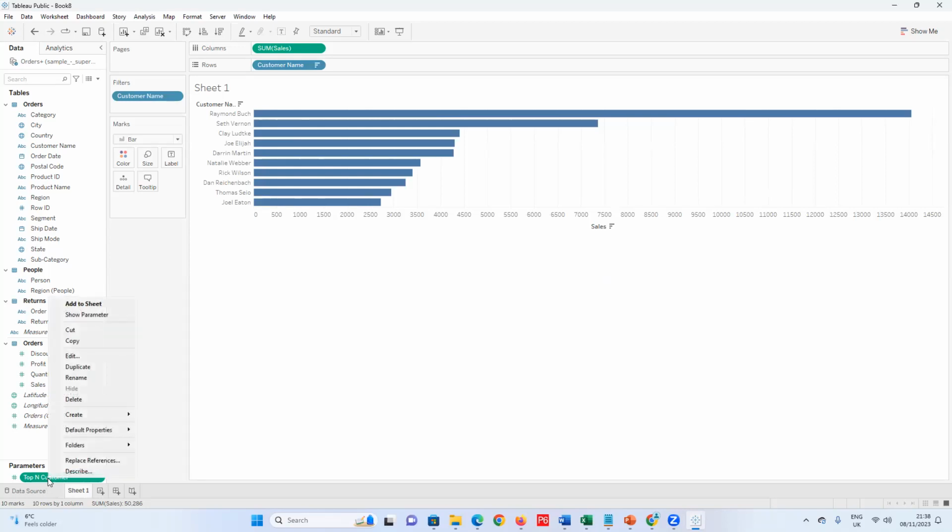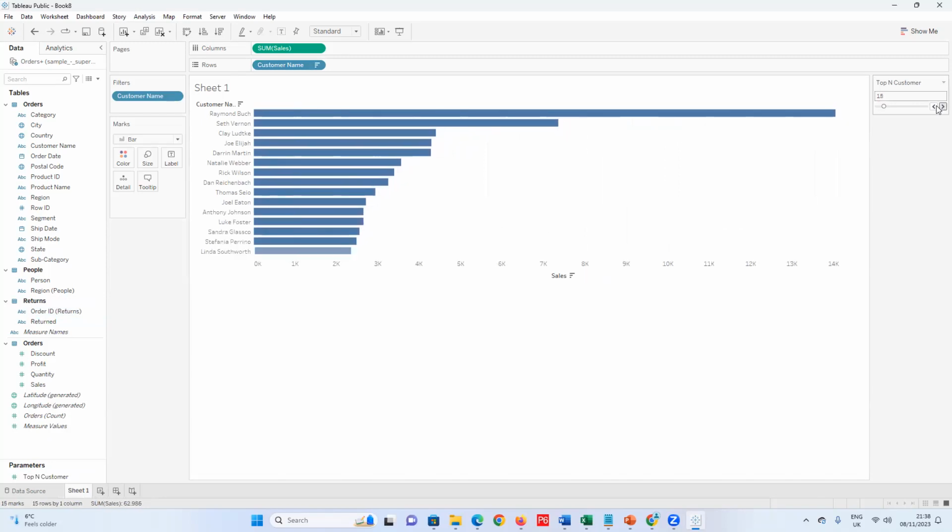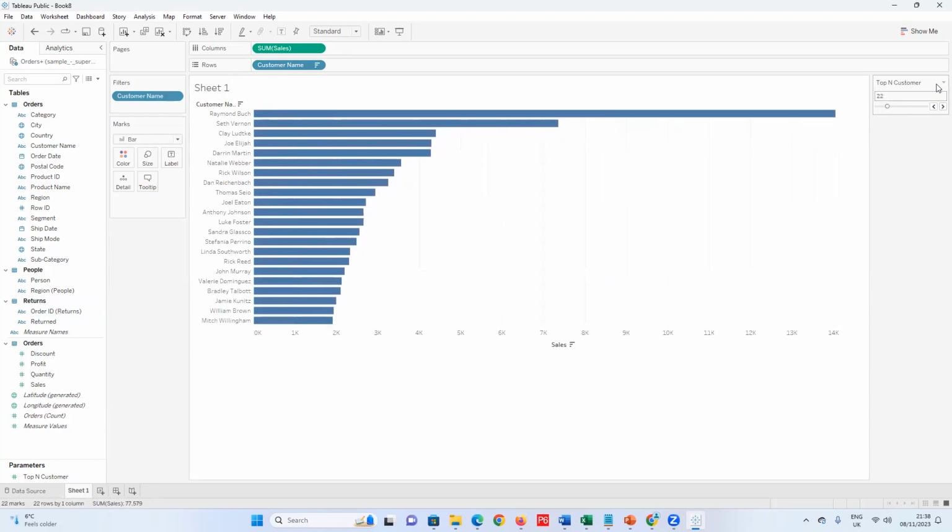Now I'll click on the parameter down here and select show parameter. It will show the parameter. Now if I increase this, what is it doing? It's increasing the number of people that are there. If I come to this drop down, I say type in.